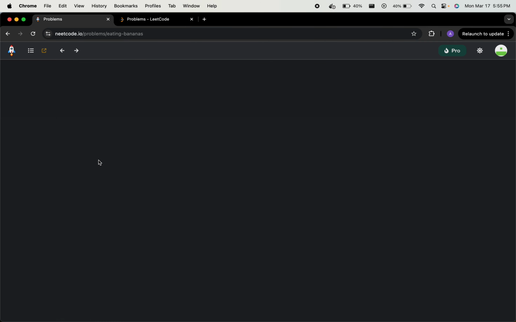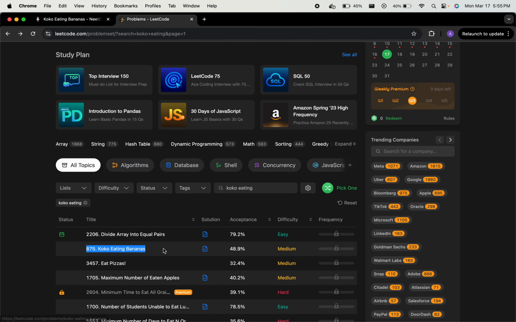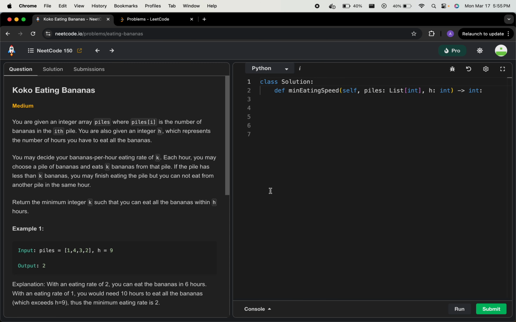So here we're gonna have Koko eating bananas. This one is LeetCode 875, 48% acceptance with the difficulty of another medium.